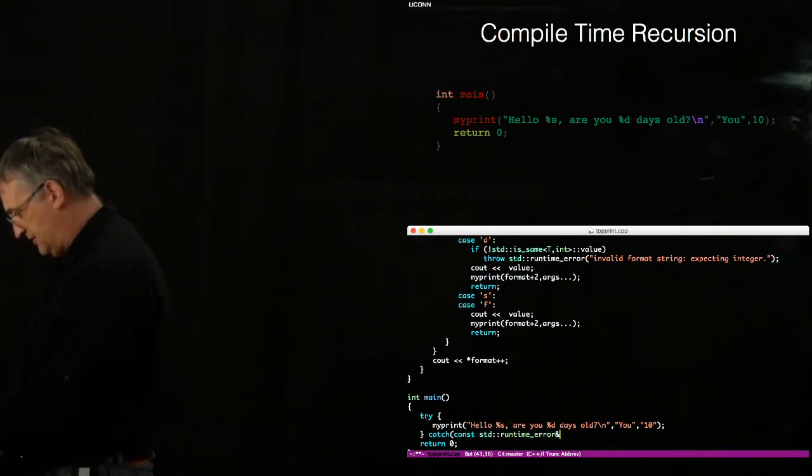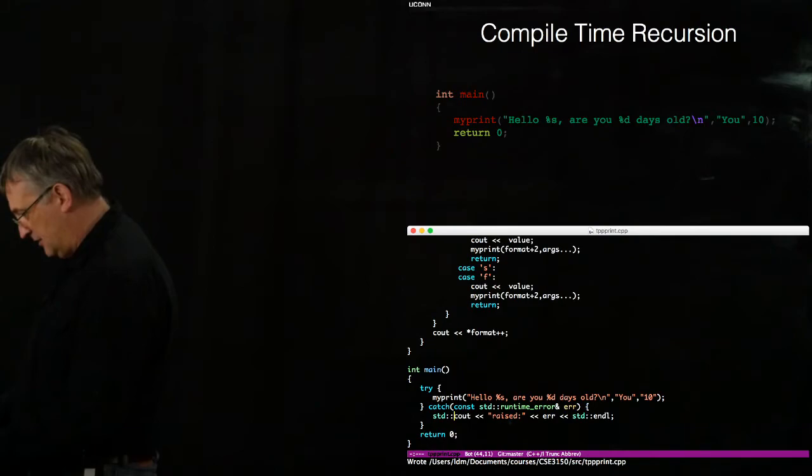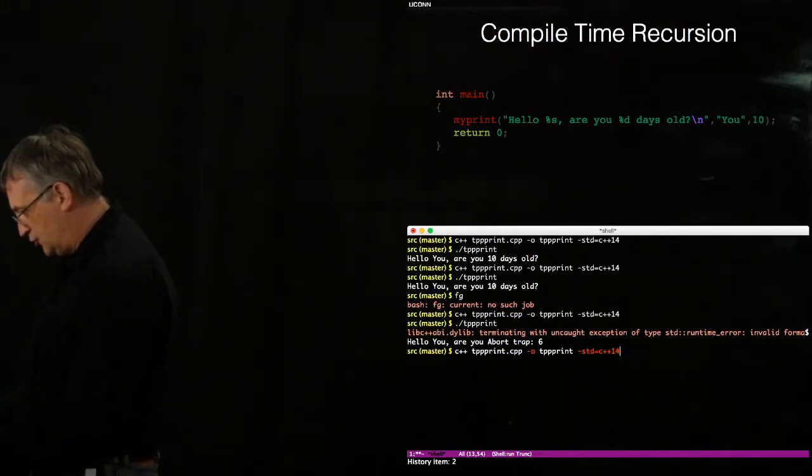So I can say catch const std::runtime_error, and cout raised, and let's just hope that an error can print itself on the output stream. I haven't used any using std, so let's just do the right thing and tag it. Now I'm catching the error. That should be much better.